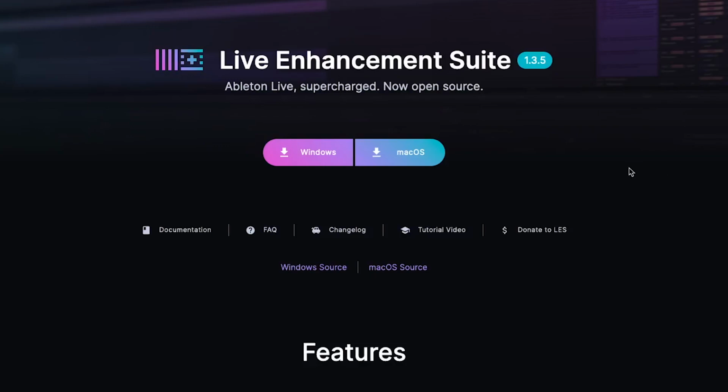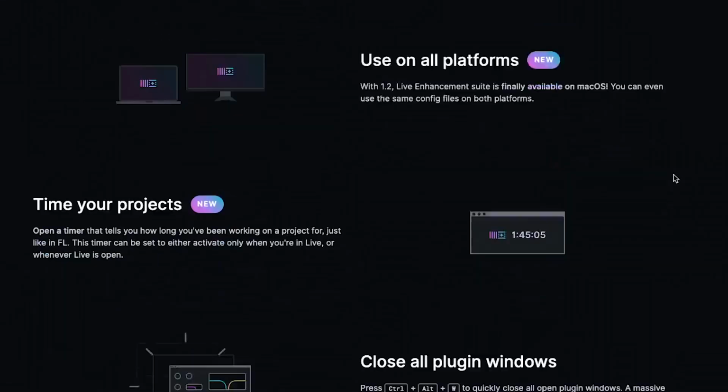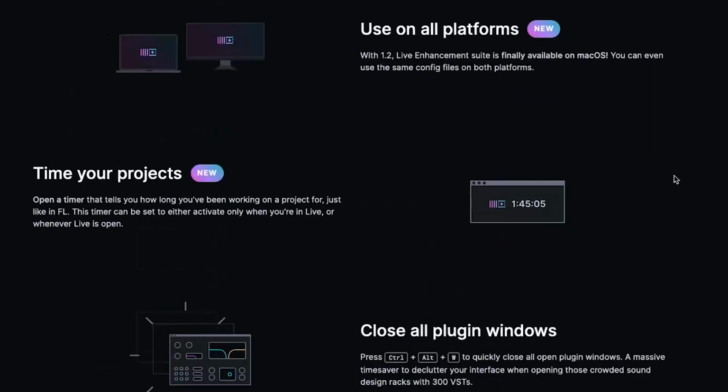This is the Live Enhancement Suite website where you can get it from. That's enhancementsuite.me. And it's a small free download which you can get for Windows or Mac, and it comes with a load of really nice features which I'm going to take a look at.